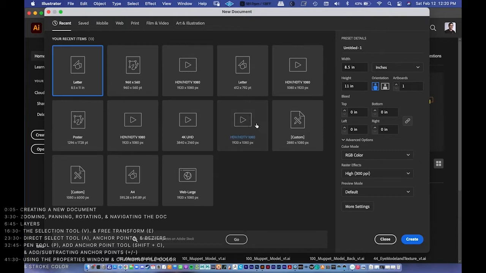Since we're working in vector, this becomes a little less important to get right than in Photoshop, because in Photoshop you're limited to pixels. If you recall, if you zoom way in on something in Photoshop, it'll start to pixelate, and the higher resolution you have in Photoshop, the less that'll happen. And in Illustrator, it's vector based, so you can zoom in on something 1,000 times and it'll stay kind of like a hard line here.